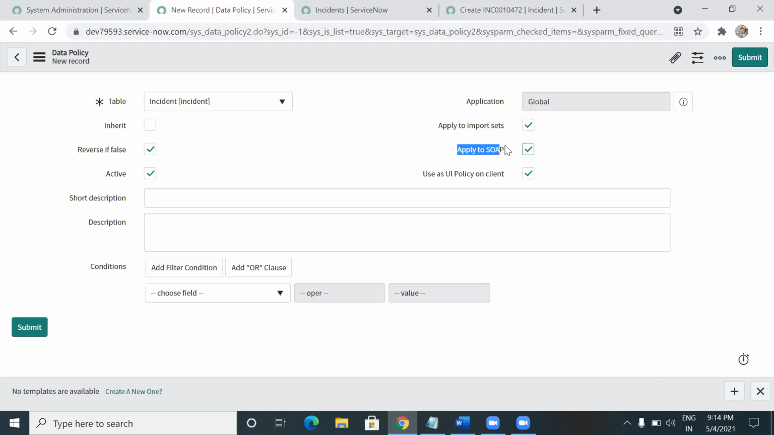So Apply to SOAP is for the integration point of view. If you are using web services, where some data is coming from another tool, and you are going to map it in our incident table, a few fields will be dumped into this incident table.